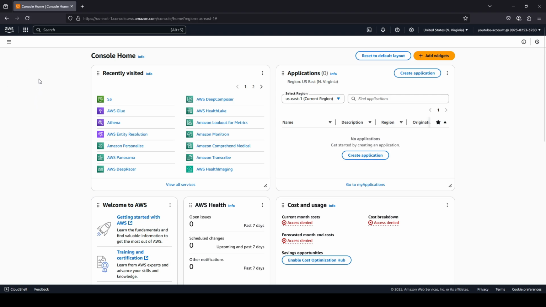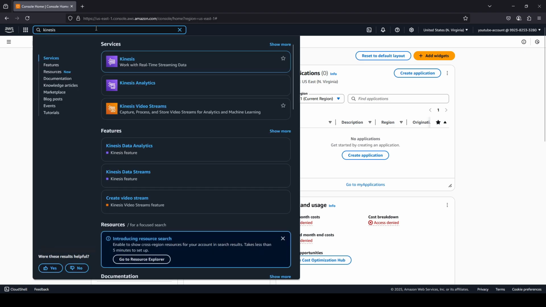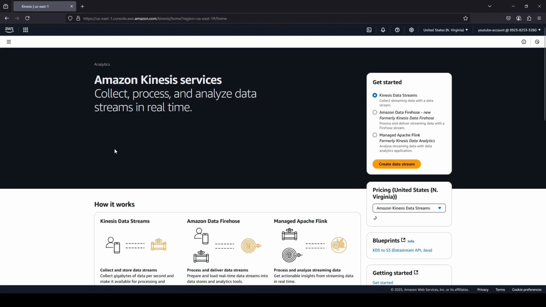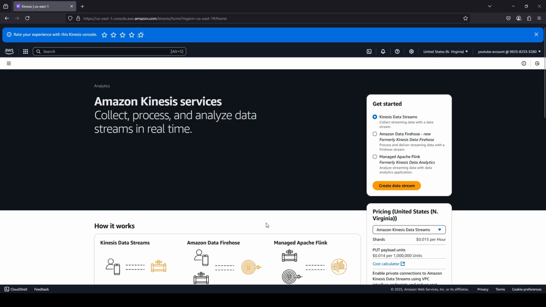So as you guys can see, I am here on our AWS console. I'm going to quickly go ahead to our search and search for Kinesis. As you can see, the first thing that pops up is Kinesis, work with real-time streaming data. We're going to go ahead and click on Kinesis. And you can see this is our Kinesis dashboard. Again, if you have never created or you don't have any Amazon Kinesis data streams created, this will be the page that pops up for you.